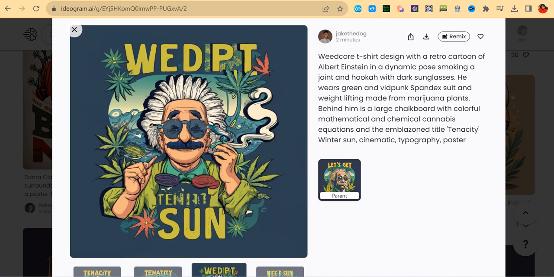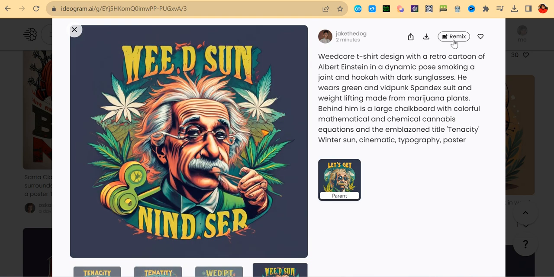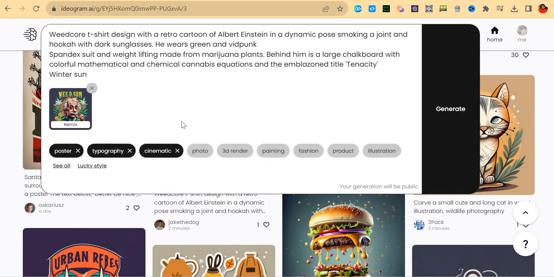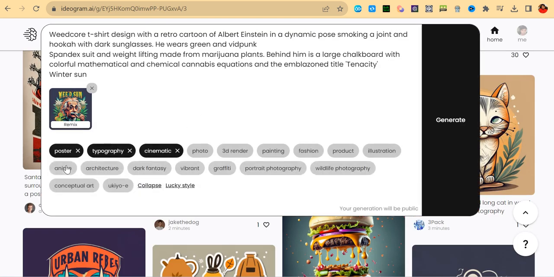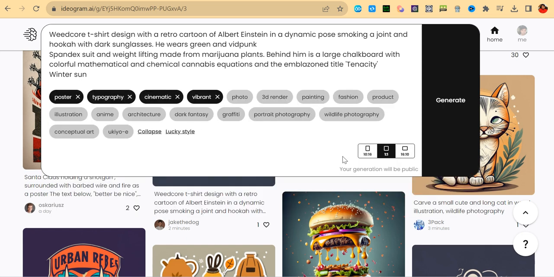To create your own, type a prompt at the top right. Styles like typography and illustration can help. Put text in quotes. I'll do Happy Halloween with pumpkin and typography styles. You can pick square, vertical, or horizontal layouts. Square is good for print on demand. Hit generate, and it'll create the design.